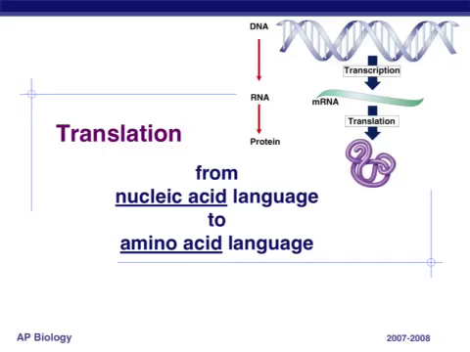So translation is what happens when we go from talking in nucleic acid language to talking in amino acid language, where we completely change our premise. So we go from nucleotide stuff and nucleic acid stuff in the form of DNA and then eventually to RNA. And now we're going from RNA to amino acids. And then we're going to link those amino acids together to form a protein.